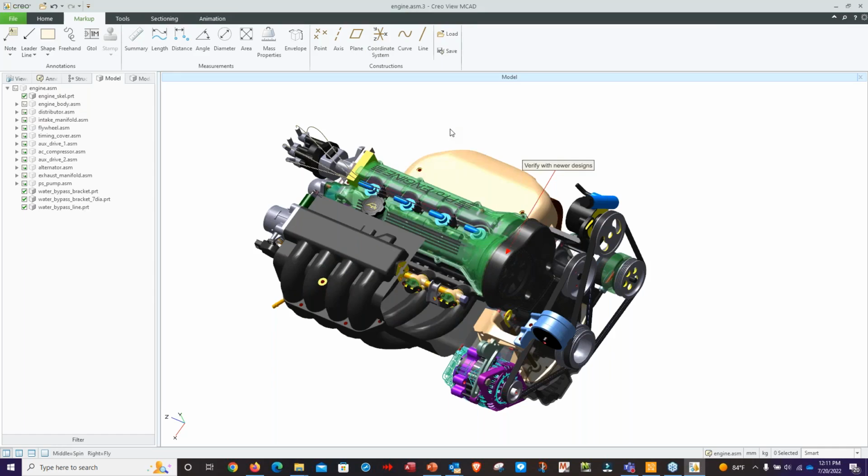This was an introduction to Creo View and the MCAD, and lots of very important questions that we will answer as soon as possible and provide a little bit more clear detail.